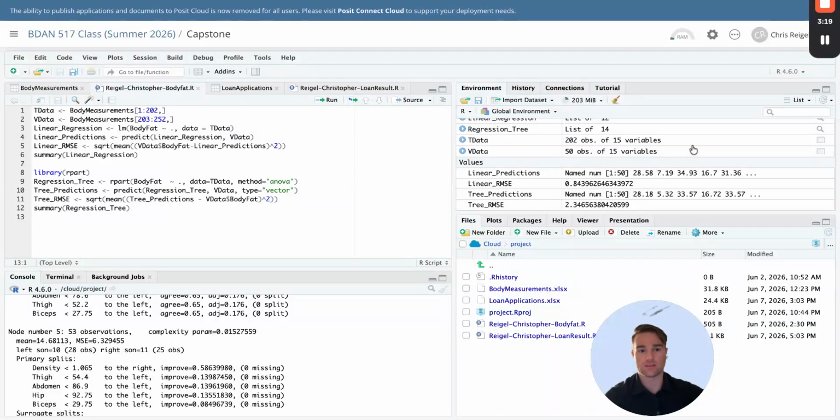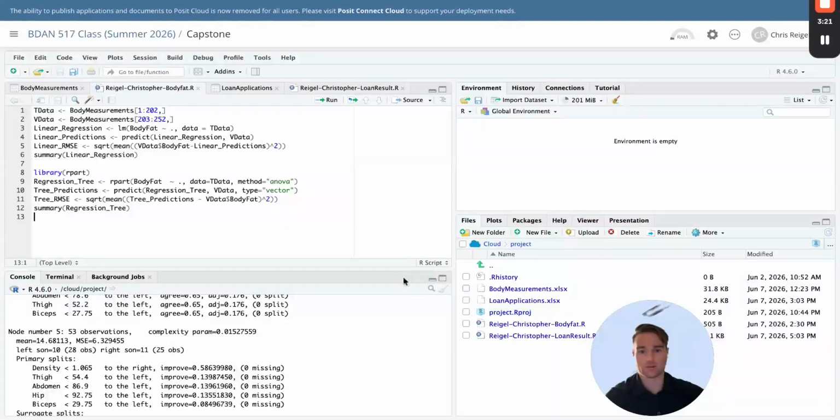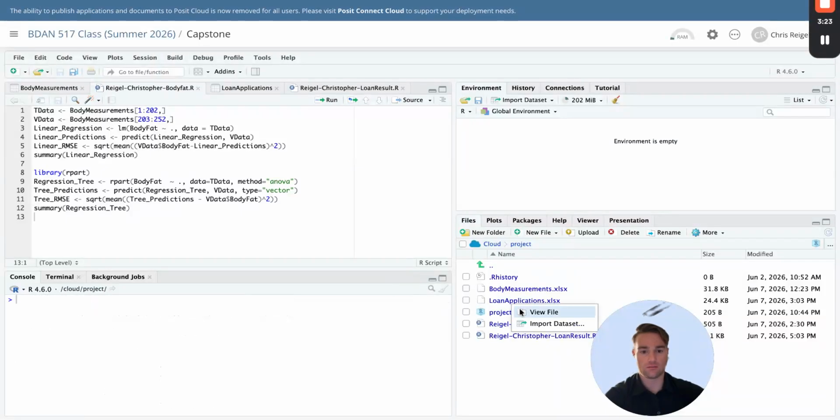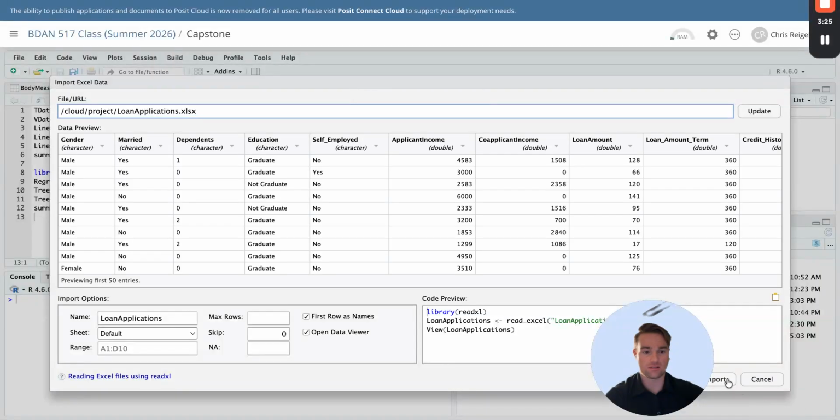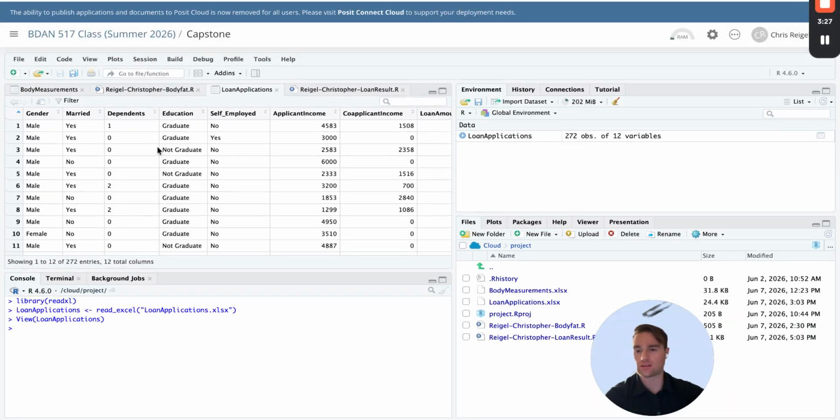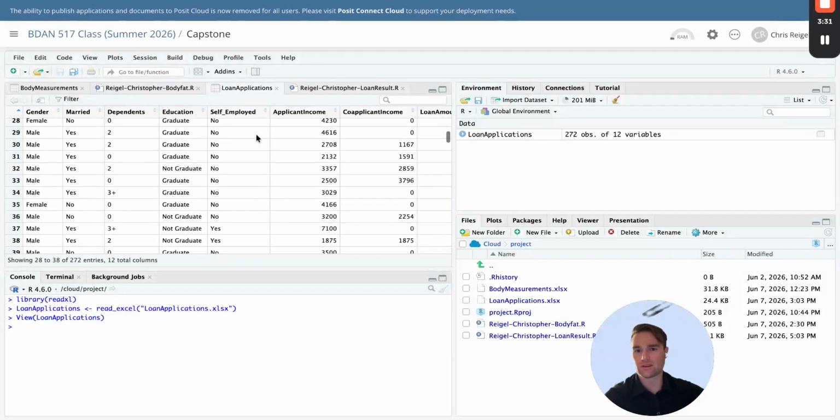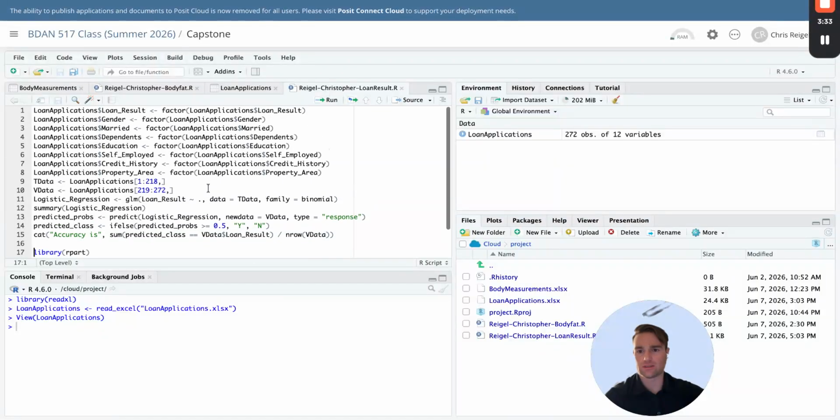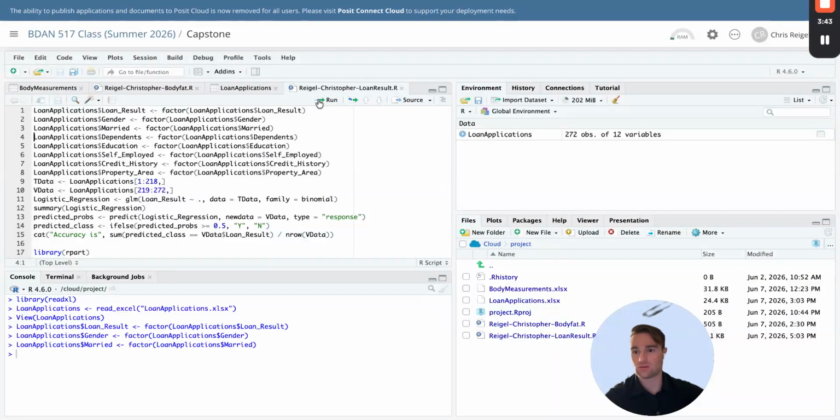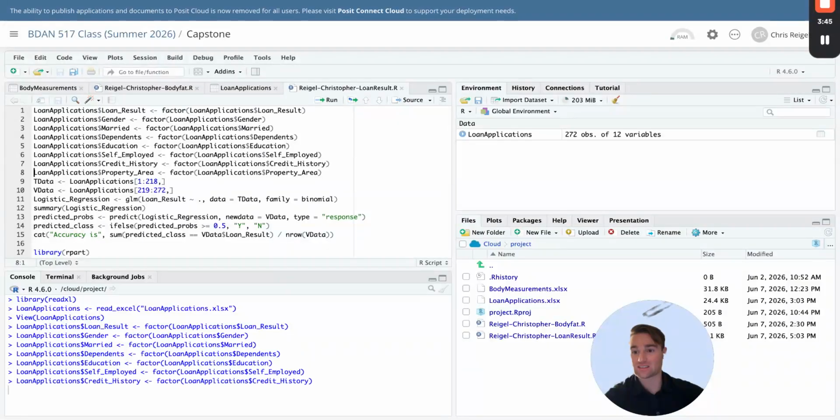For loan applications, if I clear this out for clarity, I import the loan application data set, and I see we have lots of categorical data. We have 8 variables that are categorical, but again, the data is assembled in no particular order. So I'm going to use the first 8 lines of code here to tell R, using this factor function, to treat those variables as categorical and not just raw text.